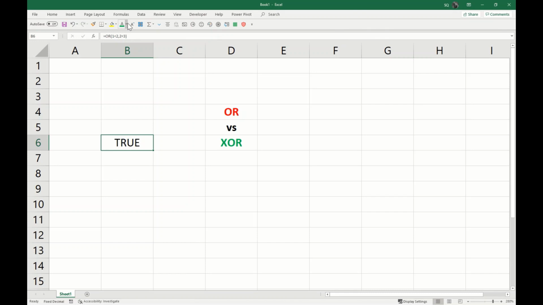Now, XOR works with a different logic, a slightly different logic. So let's have a look. Is equal to XOR, this is the syntax, and when I put one logic here, for example, 1 is greater than 2, which is false, and let's say 2 is less than 3, it is true. So in this case, we should get a true, because one of the arguments is true.